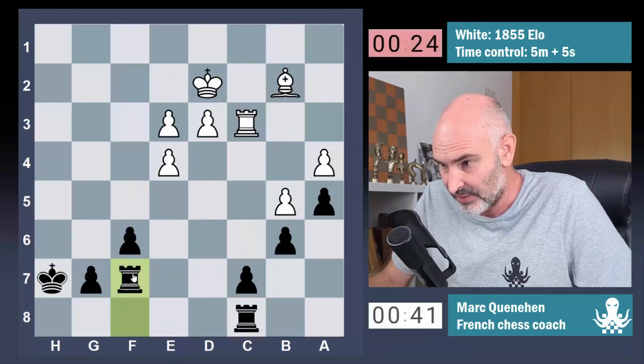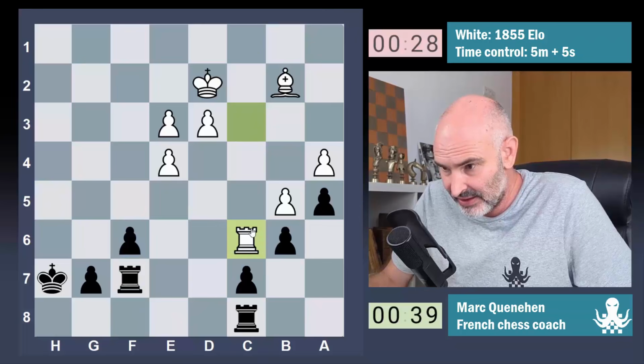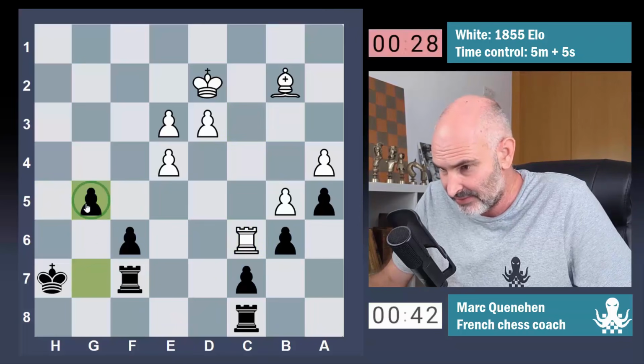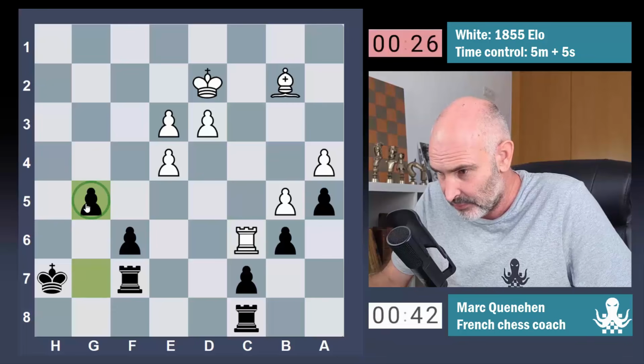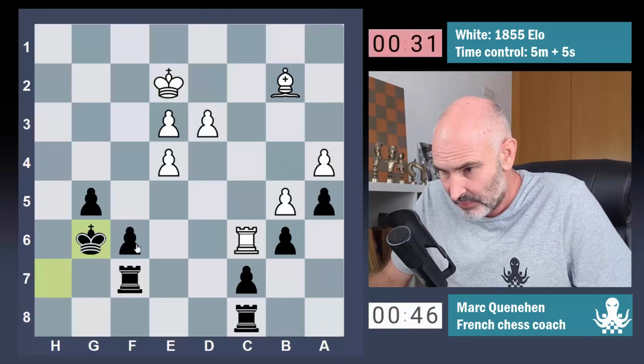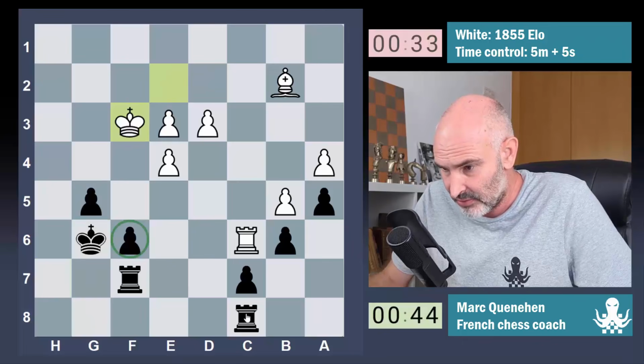He accepts. Well, that's good news for me. He goes to c6 and I push my pawn. He doesn't have a passed pawn. f6 was hanging. He could have taken it, but that would have led to an exchange, so maybe not the best for him. I'm going to activate my rook.